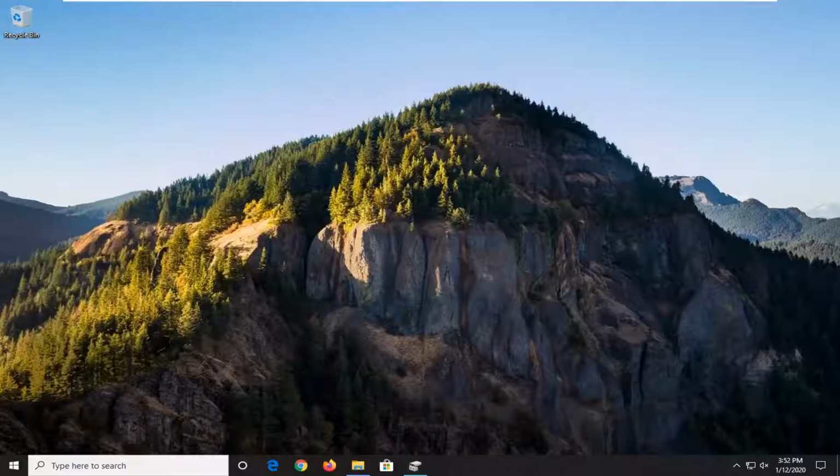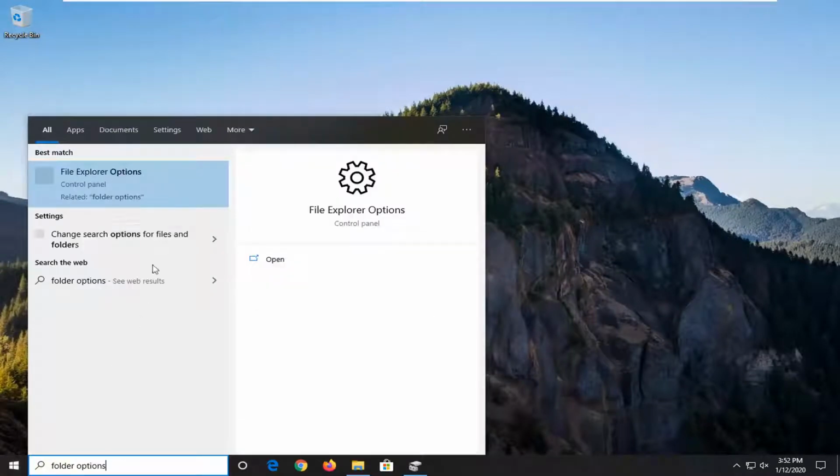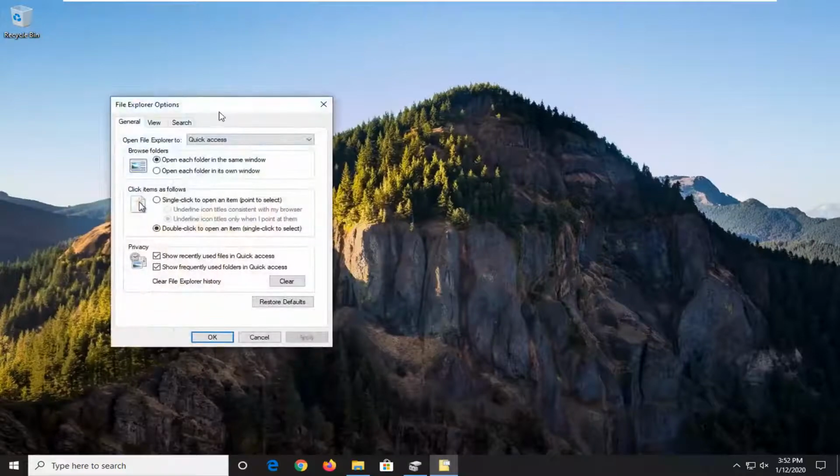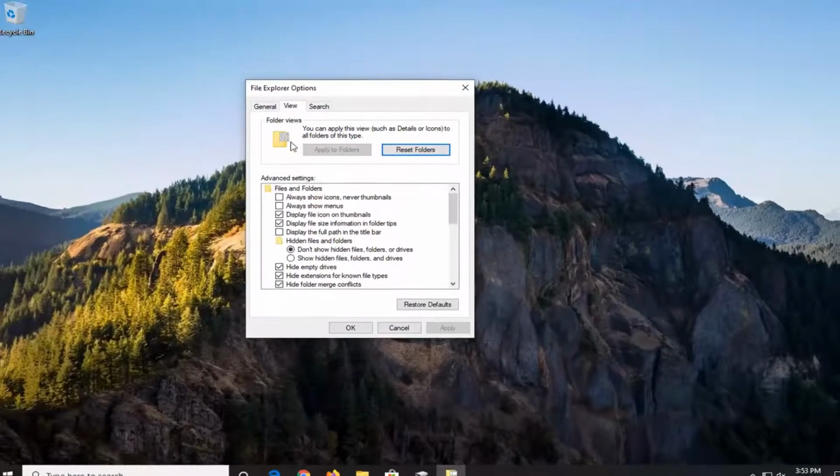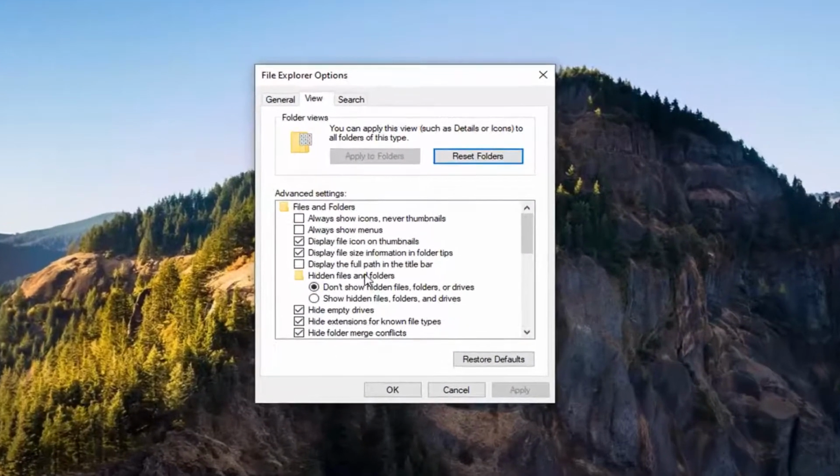So we're going to jump right into it, and we're going to start by just opening up the Start menu, type in folder options. Best match should come back with File Explorer options, so go ahead and just left click on that. Select the View tab. Underneath Hidden Files and Folders, select Show Hidden Files, Folders, and Drives.